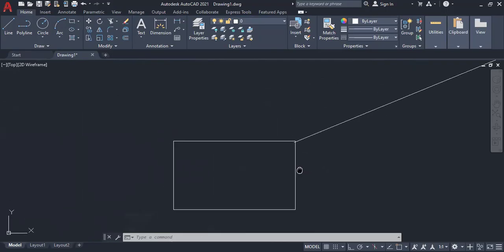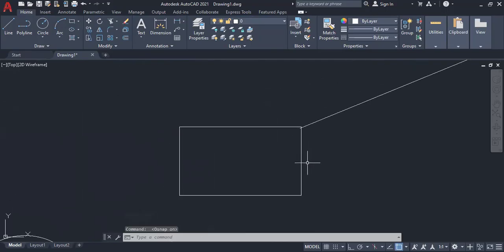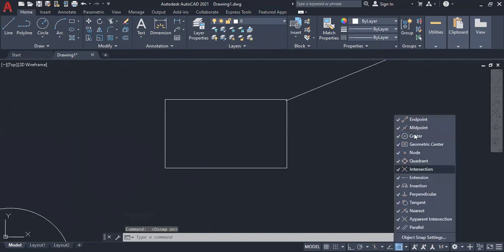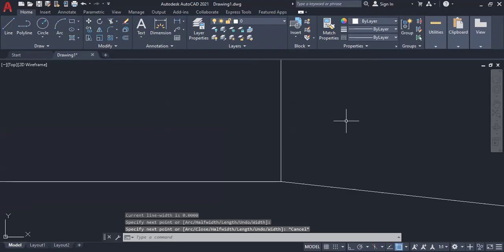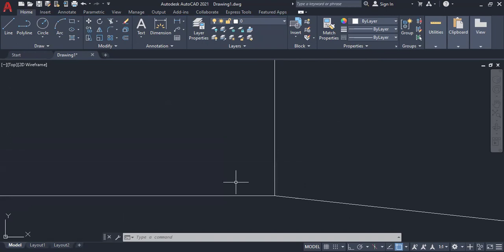So how can you achieve this? Always turn on your OSNAP. Turn on all the properties, all the relationships. Different relationships are there, so turn them on. Then select the polyline and the connection will be made. So OSNAP is the function which defines the relation between the two geometries. I am repeating again: OSNAP is the function key which defines the relation between the two geometries.